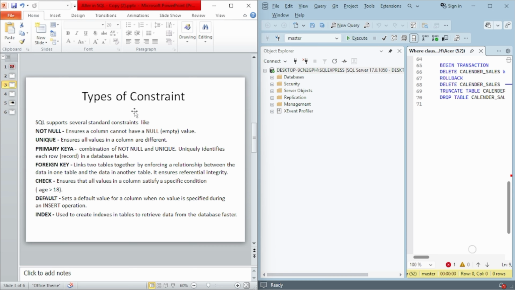So if you take Reliance Trends for an example, and it is being operated pan India, in that case you can set a default value for the country column where the value will be India for each and every row. In that case also, we can use a default constraint, and we can define a column by using a default constraint. Then what is index?